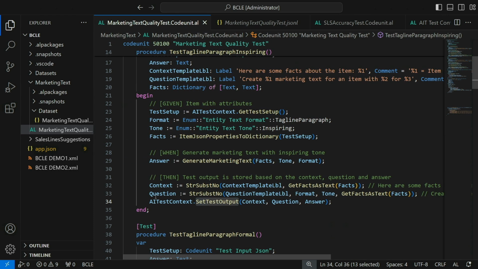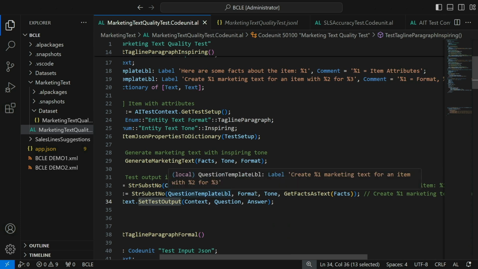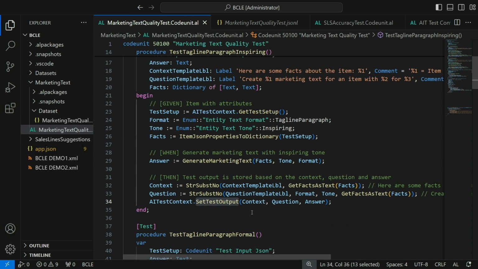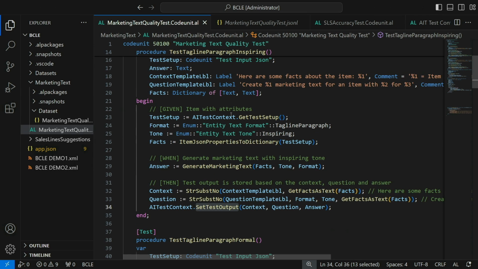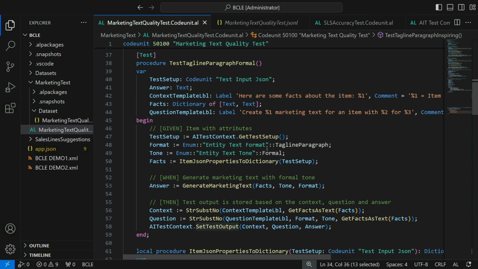And then the question we would generate is like this: create marketing text for this item with this and this. And then we give it the format, the tone, and the facts. So now that we set up this test, we set up a similar one where it's a formal tone. It does the same, just with the formal tone. Well, now that we have that test, we can go in and run it in Business Central.